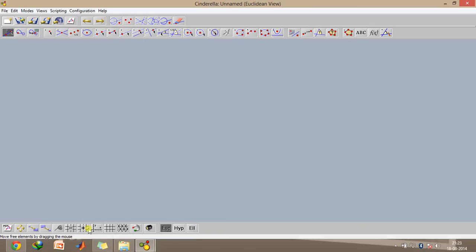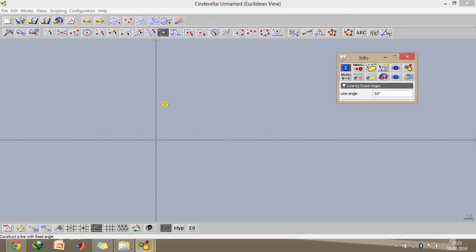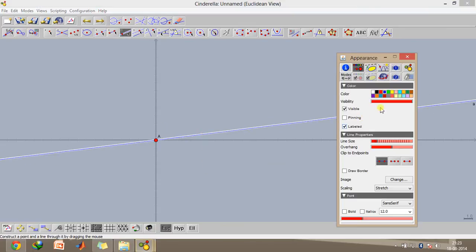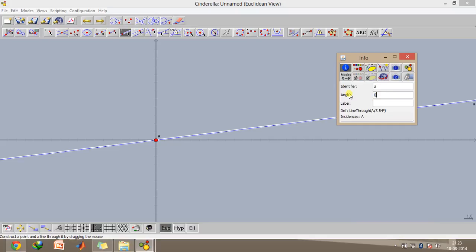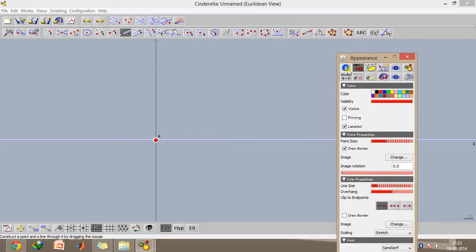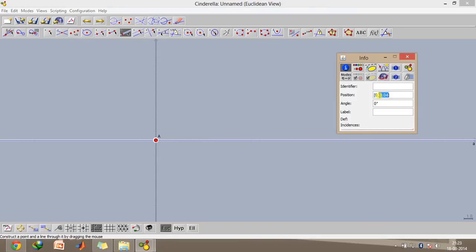First of all, we'll enable the grid by clicking on this option. And now I'll be making a horizontal line at the origin. Right click on it and click on information, type in 0. And right click on point A, click on information and make its coordinates 0, 0.